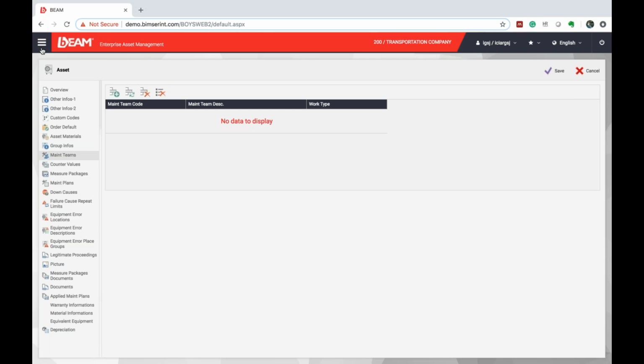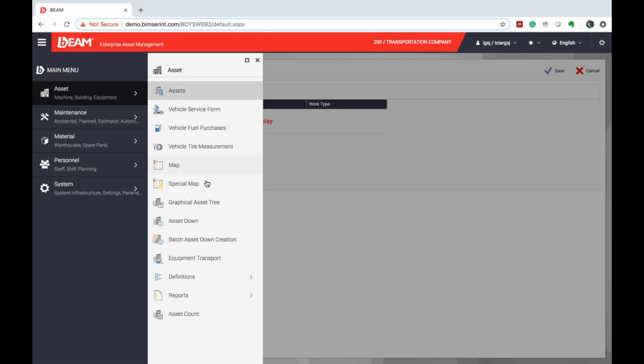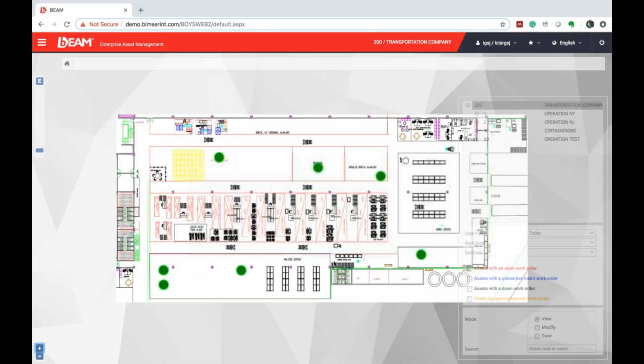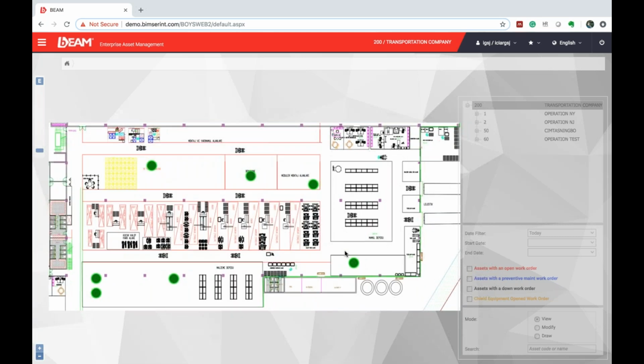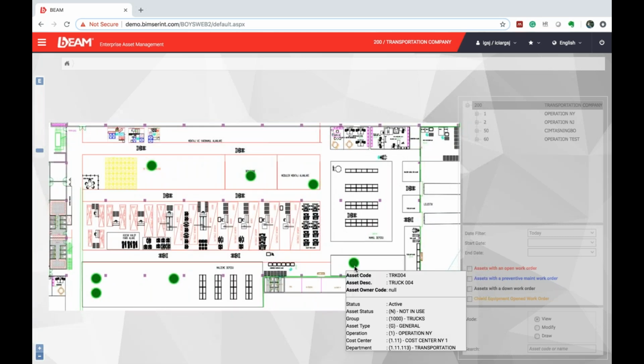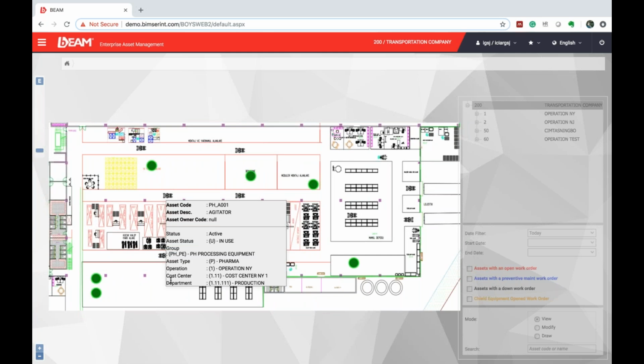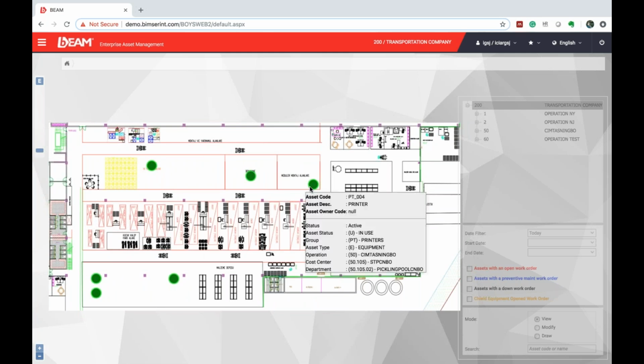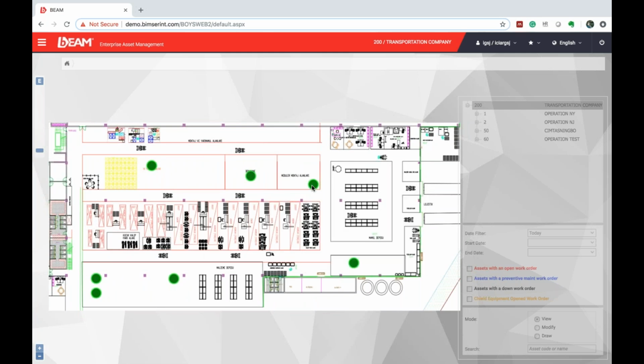And if we also want to take a look at the assets, but in a different way, not just with a list, we also have this functionality here to upload a layout or a blueprint of the facility. We can start placing all of our assets. So all of these dots are assets. And you see that if I hover over one of them, we can pull up information about it. If I click on it, then I can also create a ticket directly from this screen. So this is going to be updated in real time.